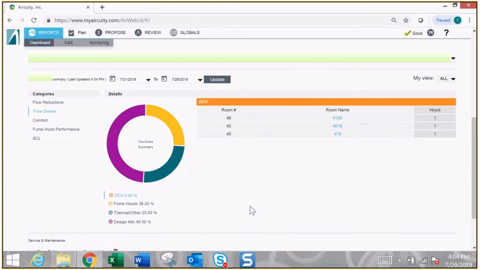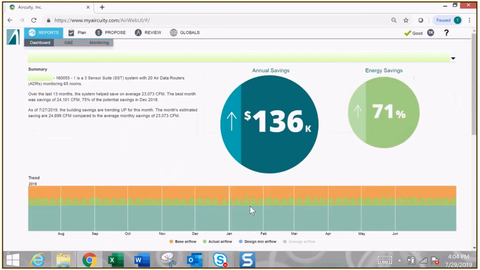This allows me to go back and make the fixes so that I can get back to the savings levels that I expected. And as you can see, it's all done in a very, very simple and powerful fashion.